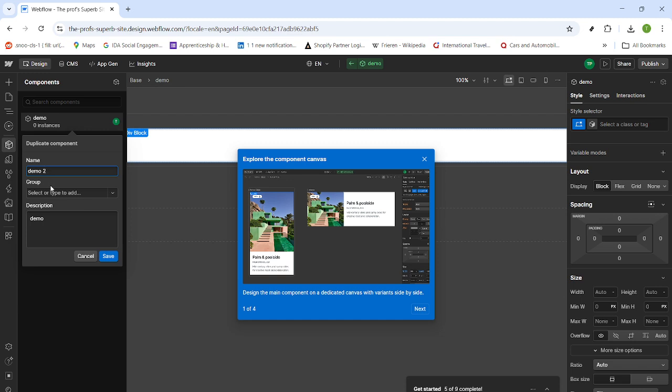Choose Duplicate. Webflow will instantly create a copy of that component, usually appending a word like copy or incrementing the name so you can tell them apart at a glance.